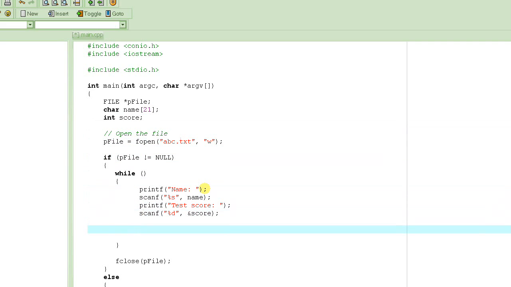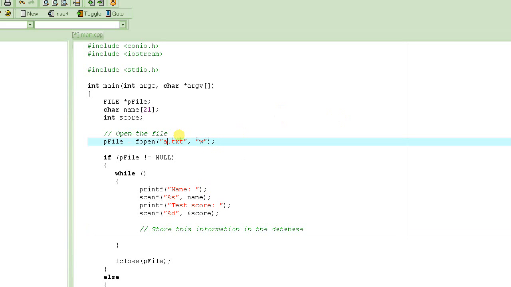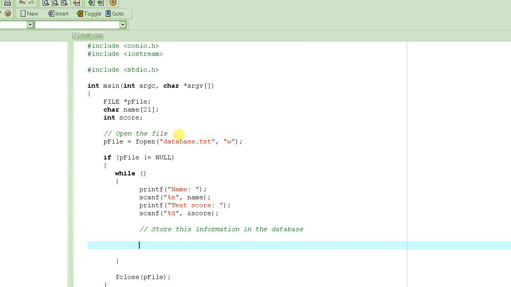Okay, now at this point we have the name, we have the score. What do we have to do next? Now, the next thing we have to do is to store this information in the database, which will be our file abc.txt. Let's call it something better, database.txt. We'll store this information in the database, but let's not worry about that for now.